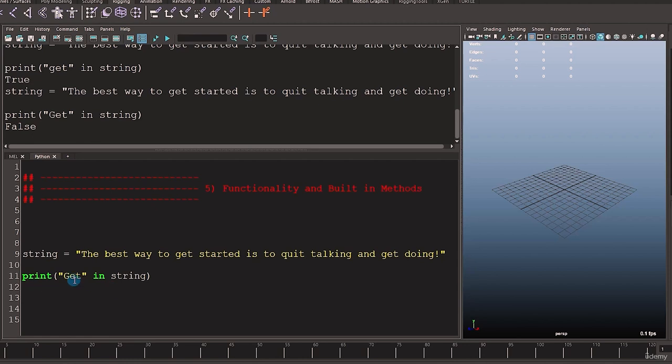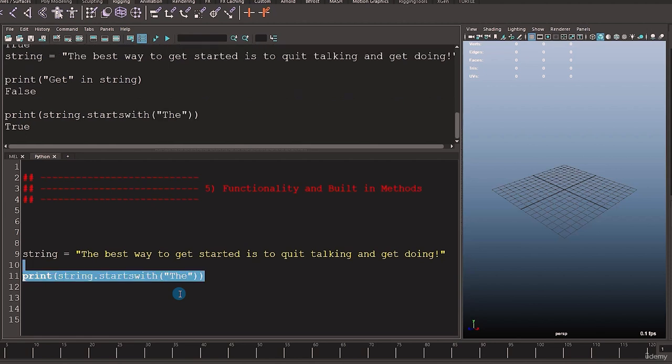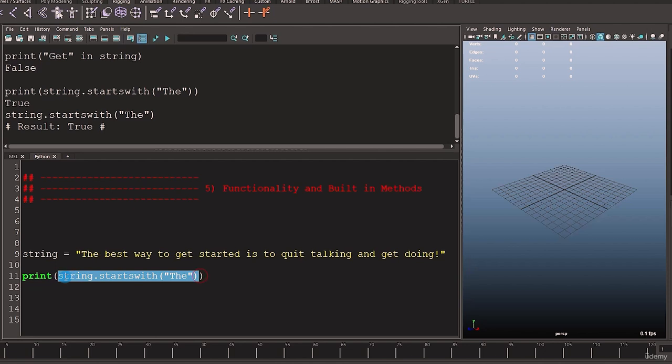Okay, we can also check with strings to see if the string starts with a word. So we can say string starts with the. It's true, it does. It starts with the. Again, case is important. This wouldn't be true if we had a lowercase t. So what is this? This is a Boolean response we're getting here.